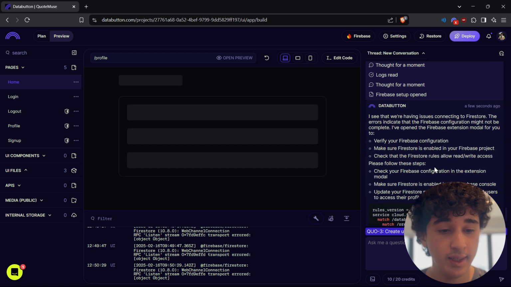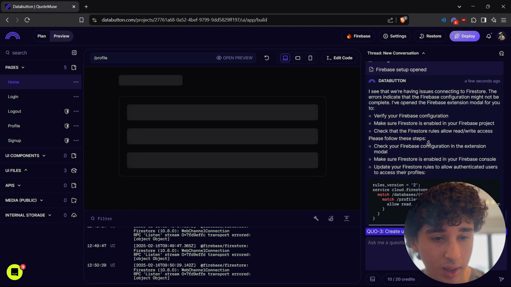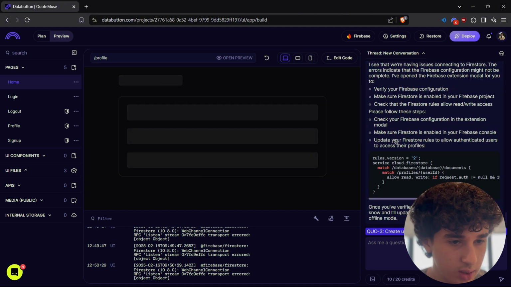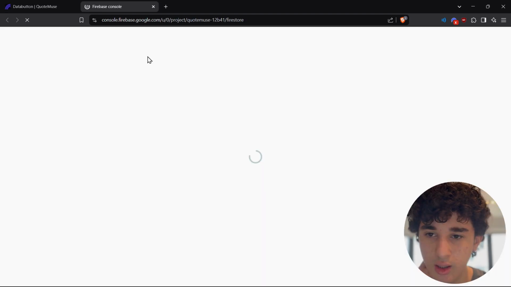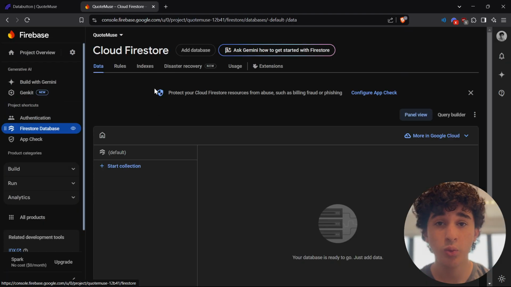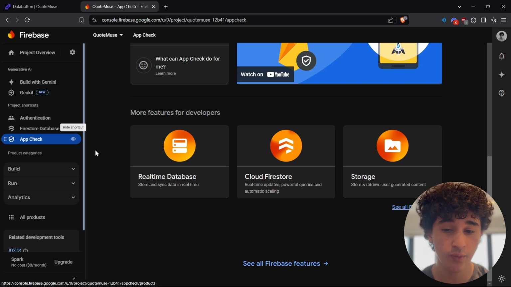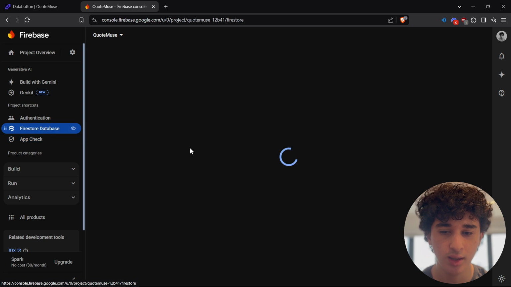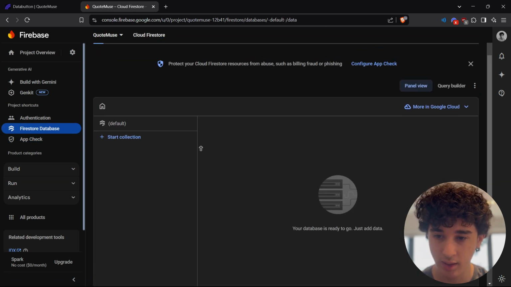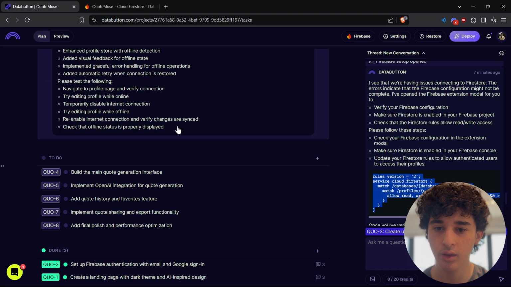Alright guys, it seems like I need to configure some things in my Firebase. Make sure the Firestore is enabled in your Firebase project. Let's see what I can do here. And guys, there is one step that I did forget to mention, and that is enabling the Firestore database. To do that, all you need to do is just go to app check. You're gonna see like a create a database button or something. Just click it, and there's no steps that you need to go through. It's like a 30-second thing, and then you're gonna see that your database appear here, and it's going to be like ready to go.